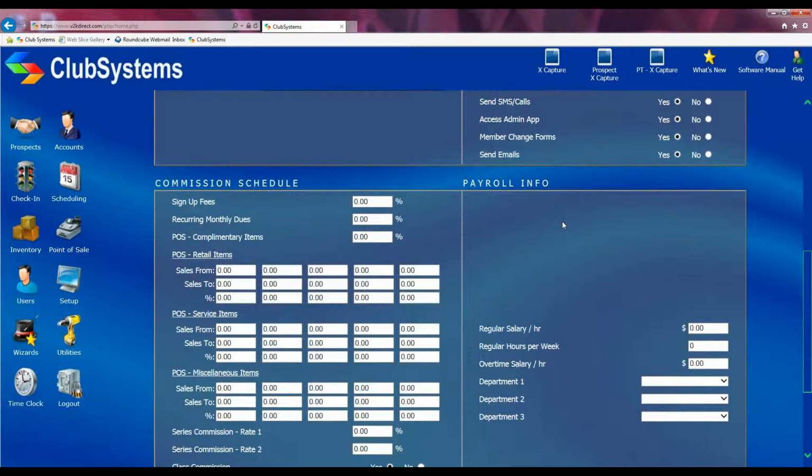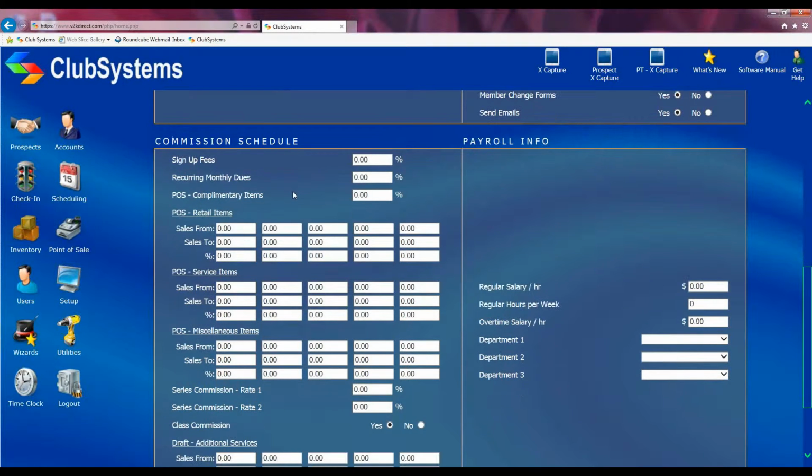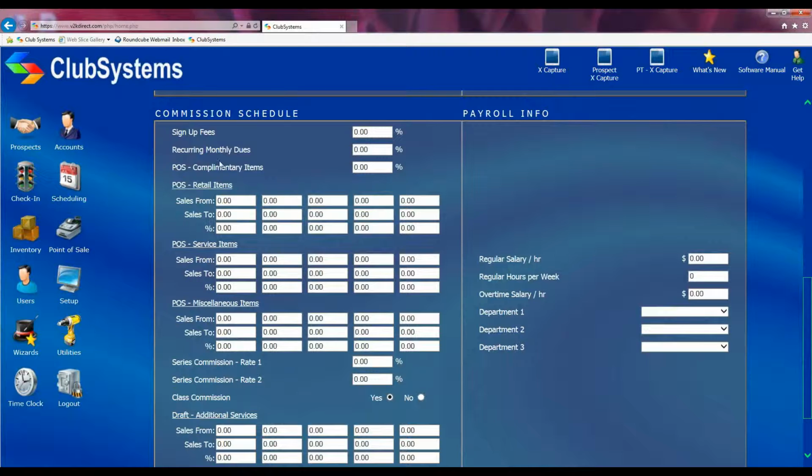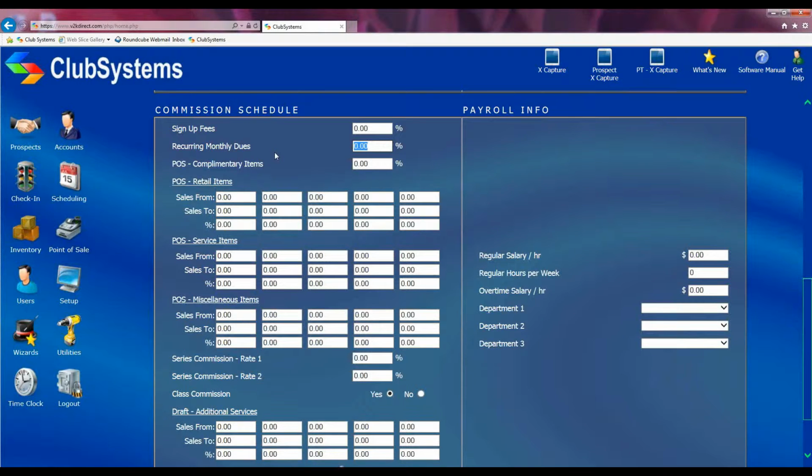As we scroll down further on the screen, we now come to a commission schedule. If you do pay out commission to your employees for different items, we do have a few settings here that you can utilize. The first field is called sign-up fees. So this would be a percentage of commission to be paid out to the employee based on the sign-up fees that were paid by the new customer. Reoccurring monthly dues. This would be a percentage of commission to be paid out to the employee for the reoccurring monthly dues that come out for the new member.